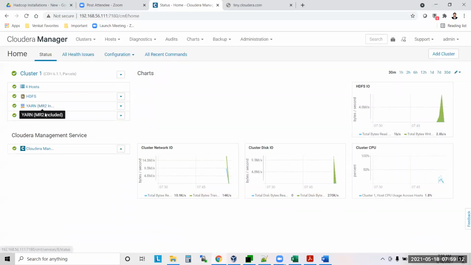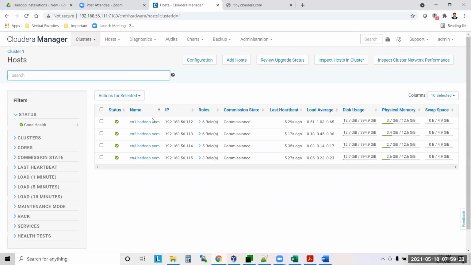Very clear? So now this is my UI, guys. I told you there is a dashboard and all. This is the dashboard. What is it saying? There are 4 hosts. These are the 4 hosts.